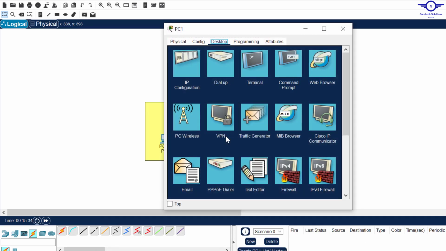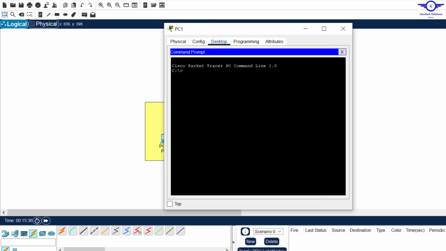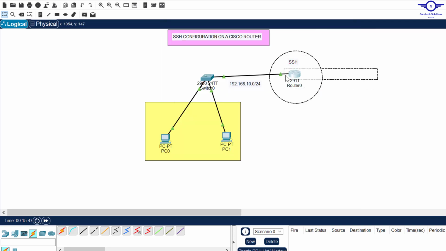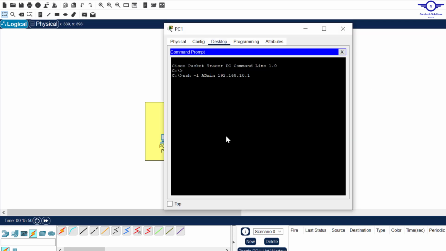So I go to this computer here, come to command prompt and say SSH -l, and then the username that we configured and the IP address of the router's interface. Okay. All right. Then I hit enter. You can see I'm being asked password. It was Cisco, and we are now in R1 SSH. Enable. Password was Cisco. Enable password, and then config T.